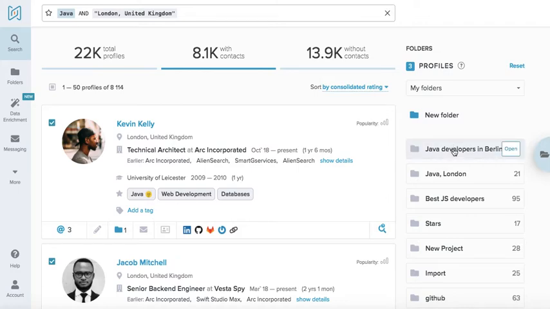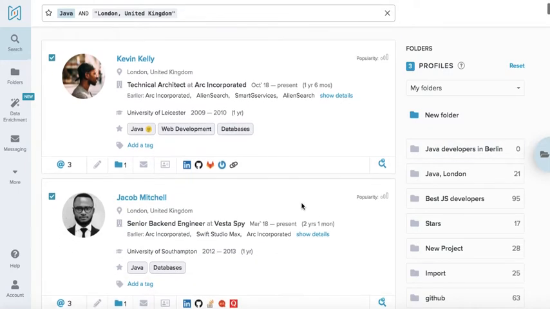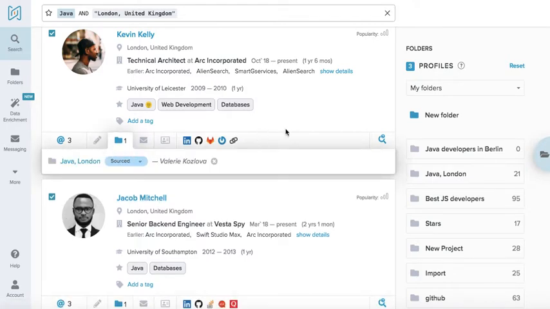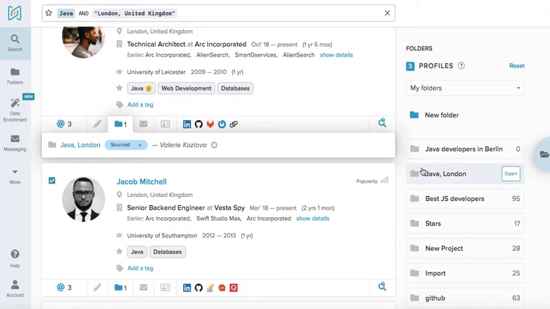And we can add new candidates to that folder. As I've already added some of the candidates to a shortlist to one of the folders named Java London, we can check that they have been added, and this data will work for you within a team as well. So you'll be able to see your colleagues' folders, change their statuses as well, and open the folder quickly just by clicking on it.